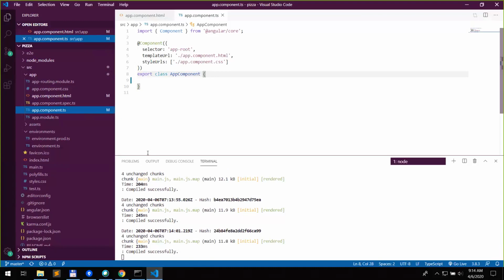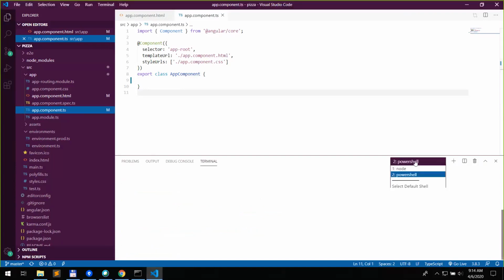So let's make the pages. Our pages are going to be home, about, pizzas, and contact, right? So we're just going to make these new components. To create these components, we're going to use the CLI again. So you can leave this terminal open here and create a new one. We can add a new terminal here if you want.